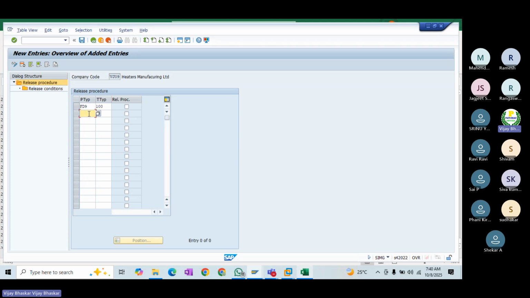Then the same FD9 product type, even at the time of borrowing also: 100 is an investment and 200 is a borrowing. For borrowing also, I would like to apply the same procedure. Then mapped 100 and 200, then select the release procedure. Enter. If you want to have further control, select this one.